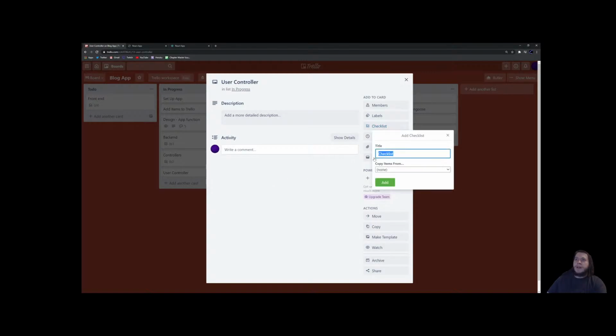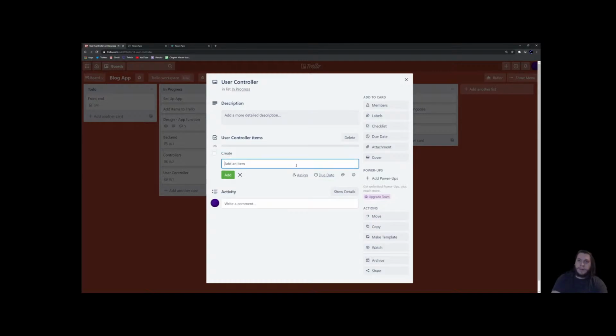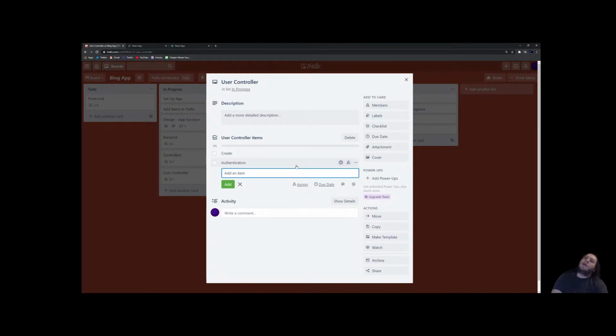And I guess we'll start with the user controller, so we'll again bring that out into its own card. So, checklist, user controller items. So the first thing, we need to create a user. Then we'll need to do authentication. Then password update.